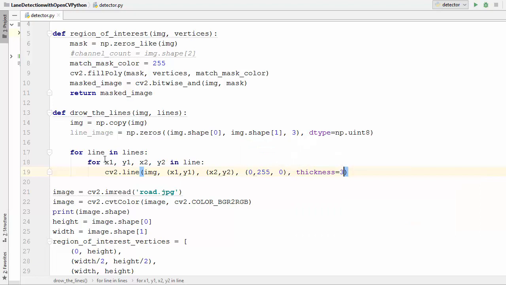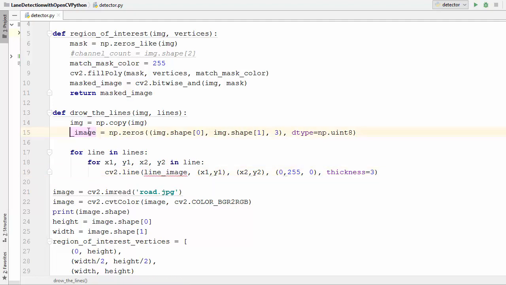Okay, so this is the thickness of the line which we want to draw, and here I think this blank image should be given, because we want to draw the line on the blank image and then merge it with the original image. So here we have to provide this line image, or you can say this is the blank image, which is more appropriate in this case.